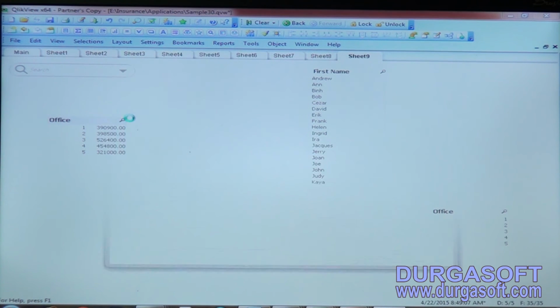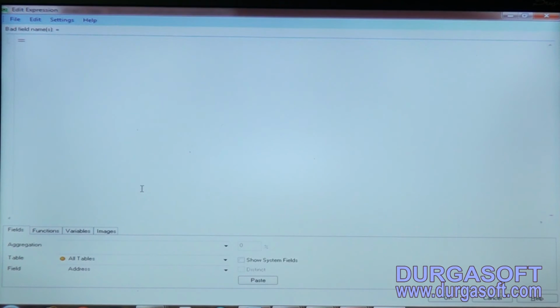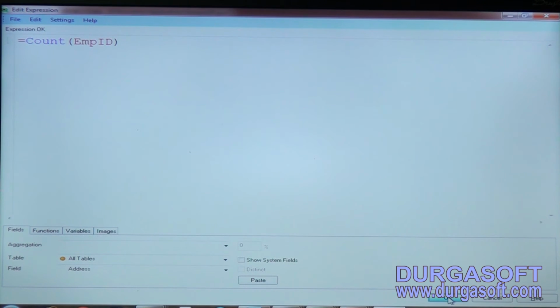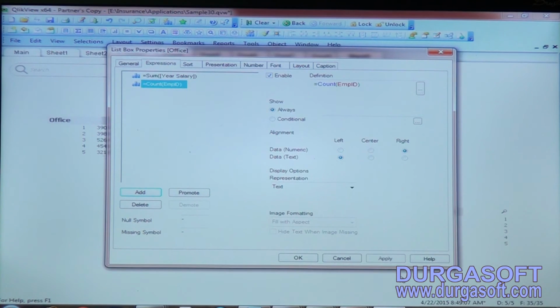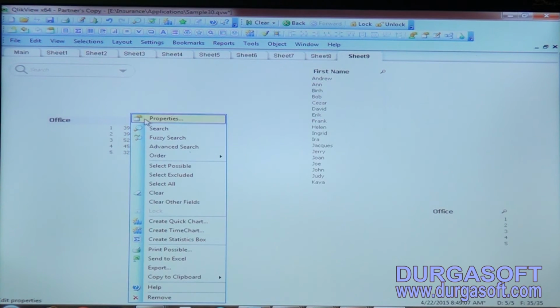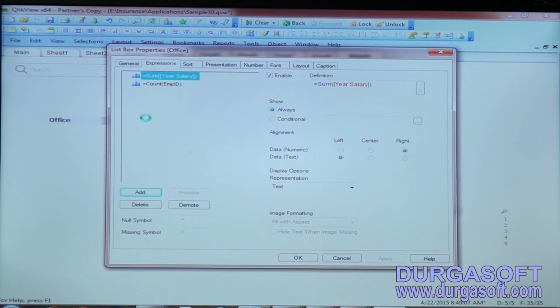And I want to write one more expression which shows the count of employee IDs. Make it count of employee ID. Okay, apply. So this will show me the count of employee IDs also. This is year salary and this is the count of employee IDs under office ID. Under office 1, 5 employees, office 2, 7, office 3, 9. Like that you can write the expressions and show the users the expression values here.